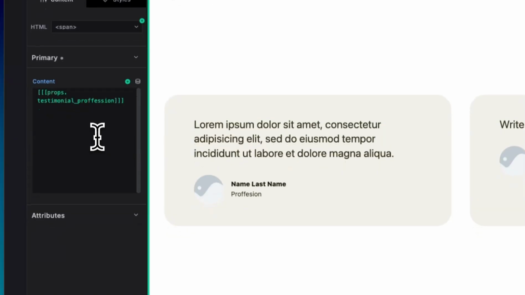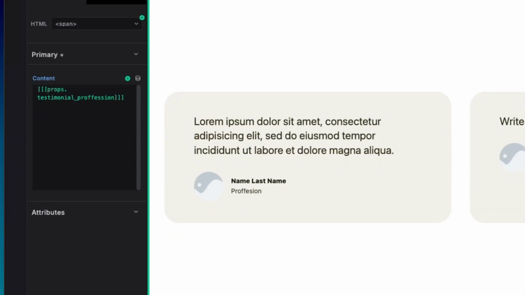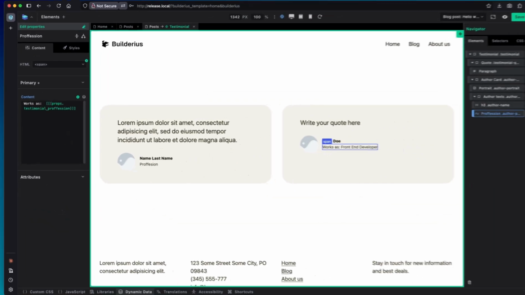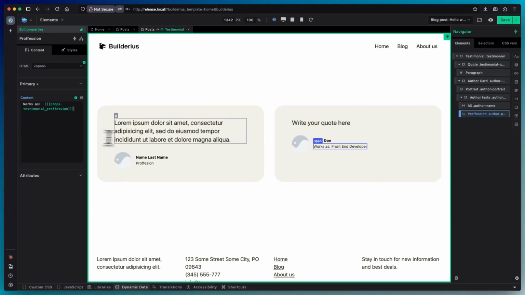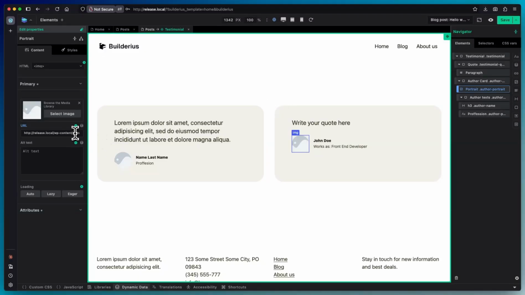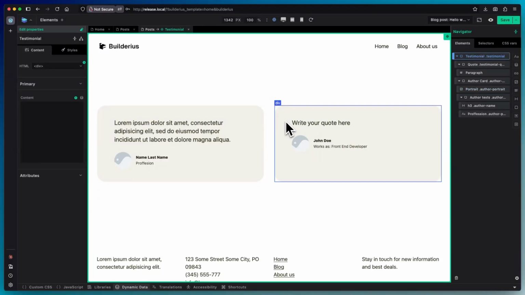Here, I can add some static text to give context to this label. For instance, I can say works as, and then the profession. Image. I forgot the alt text, but you'd add a text field to serve for the alt text. Then let's choose the markup selector for the wrapper.